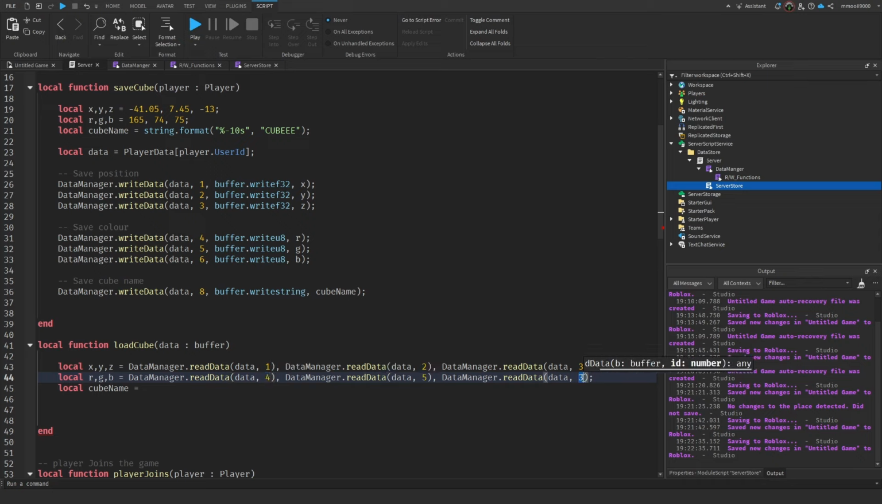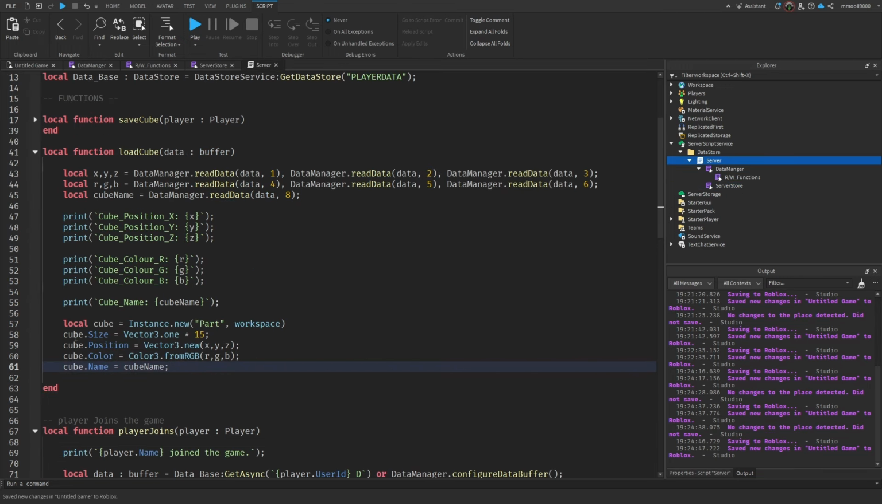Very easy to use. Now, the final one here is the cube name, and all we need to do is copy this one, paste it here, and we pass in the ID of 8. And in the function as well, we'll create a new cube with the data. So we're creating a new part. We're setting the size to 15 by 15 by 15. We didn't actually save the size, but you can if you want to. We saved the position, so we use the XYZ values, and we also changed the color to the RGB values.